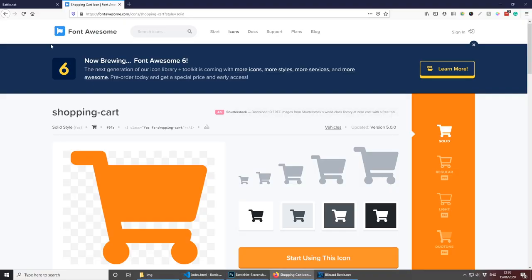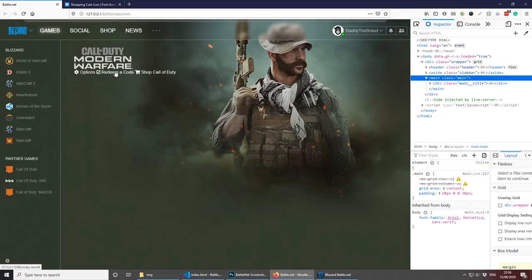So let's go back to the website and have a look. We're getting all the icons. They're all nicely spaced out in here. Obviously, we'll do the rest. Before we add any more elements, let's style those two first.